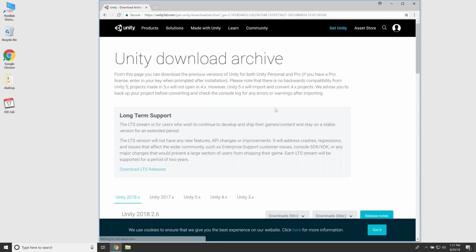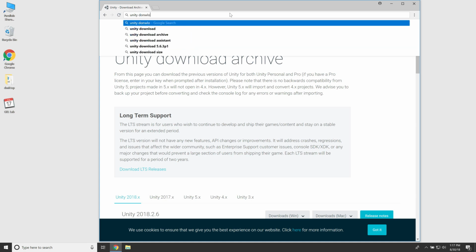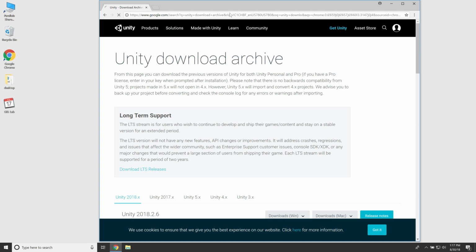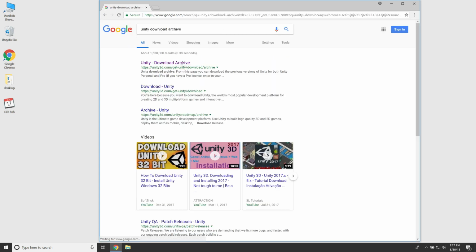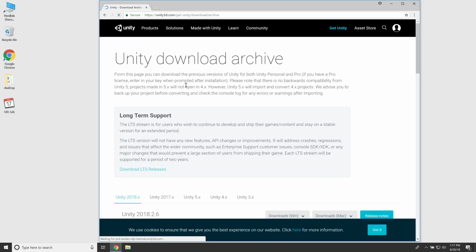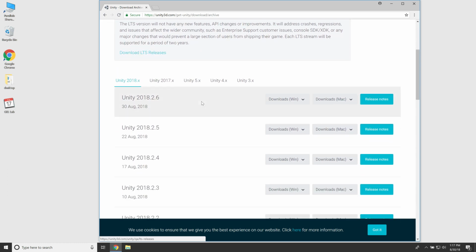This will bring up the Unity download archive page. You can also get here directly, of course, by searching in Google. If you just search for Unity download archive, the top search option is likely going to be the Unity download archive. If you select that, it will bring you back to that very same page. Now on this page, if you scroll down, you can see that we've got various versions of Unity all the way back to Unity 3.x. So, you can go back and bring down previous versions of Unity.